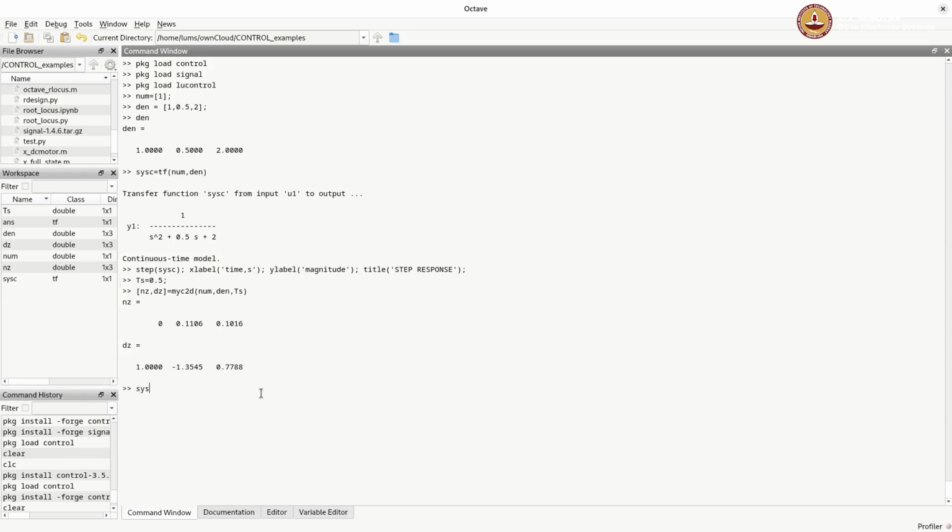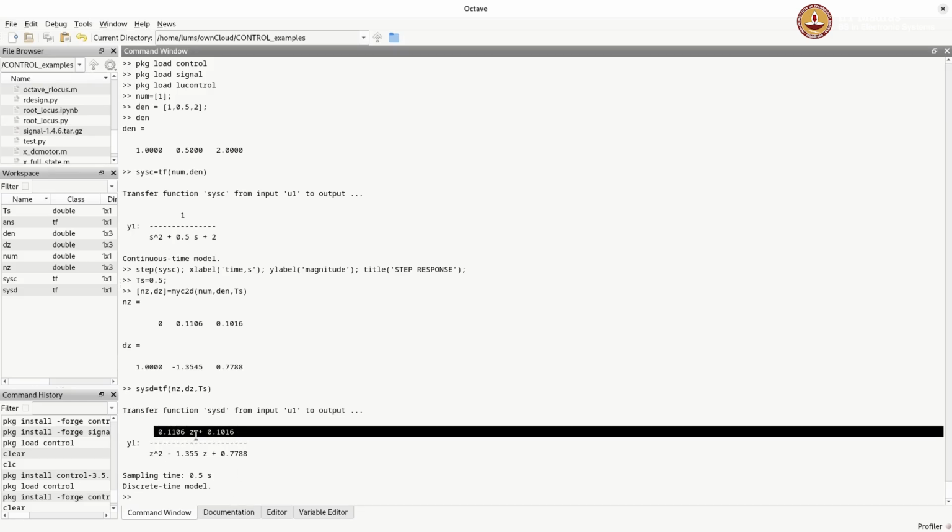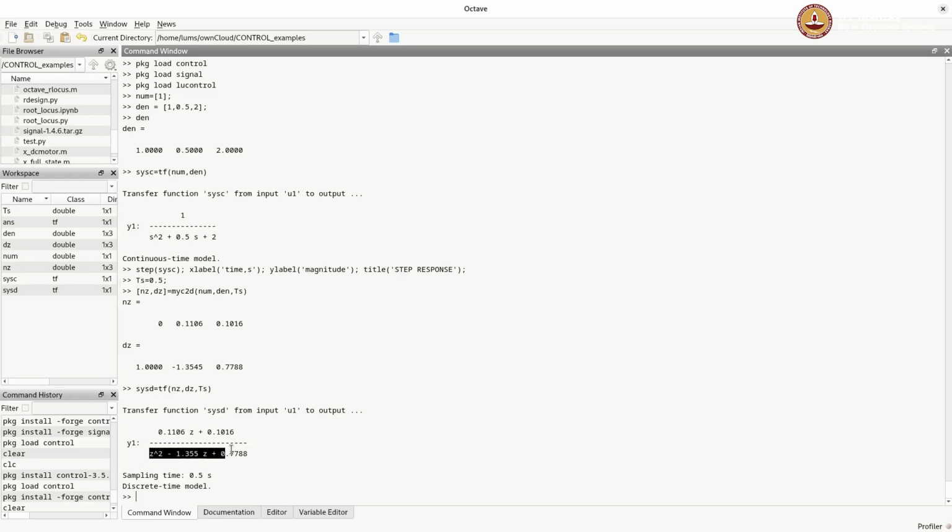So I can say sysD, system discrete, TF function, NZ, DZ, and Ts, the sampling time. So I can see that you will get, in the Z plane, the transfer function in the Z domain. So you have two poles and one zero.